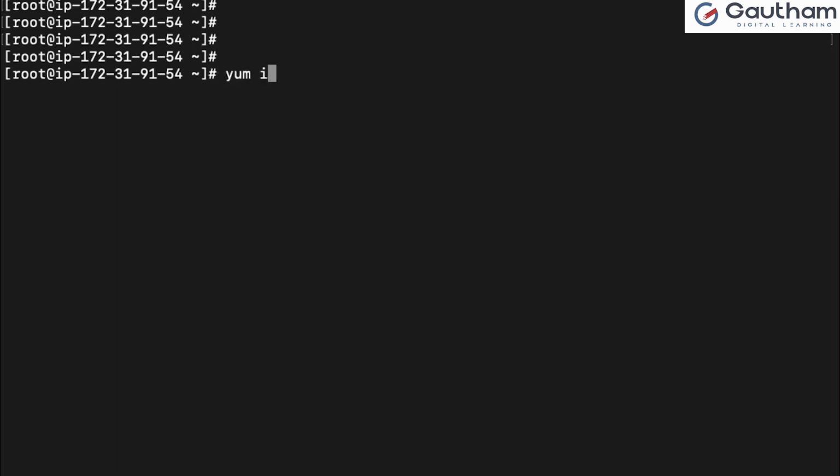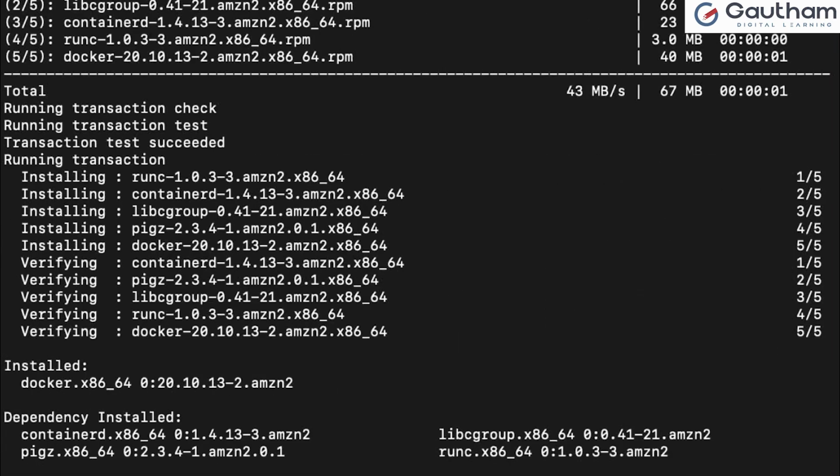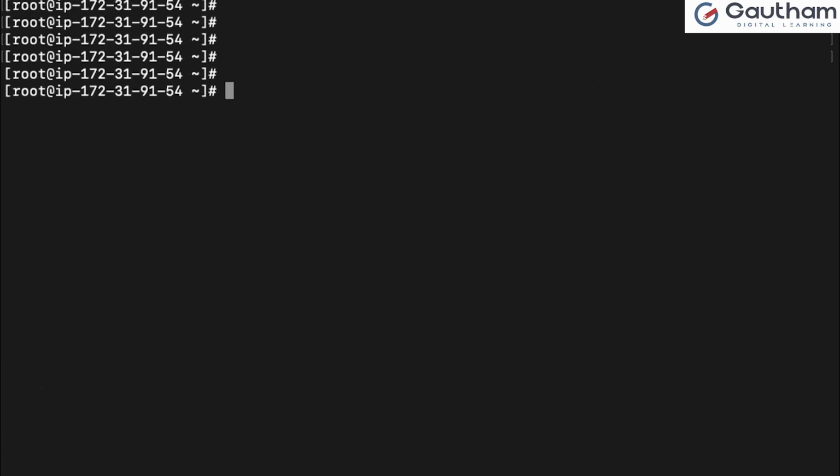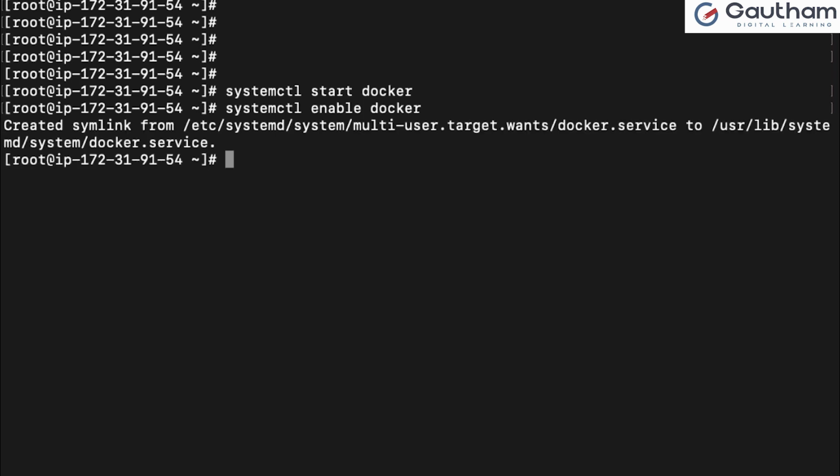So I'll say yum install docker -y. The Docker installation will start now, right? Once your Docker installation is done, we will start our Docker service. To start your Docker service, we'll give systemctl start docker, and then enter. For enabling your Docker service, we'll say systemctl enable docker over here. We have to start and we have to enable our Docker service, right? So I'll be starting and enabling my Docker service.